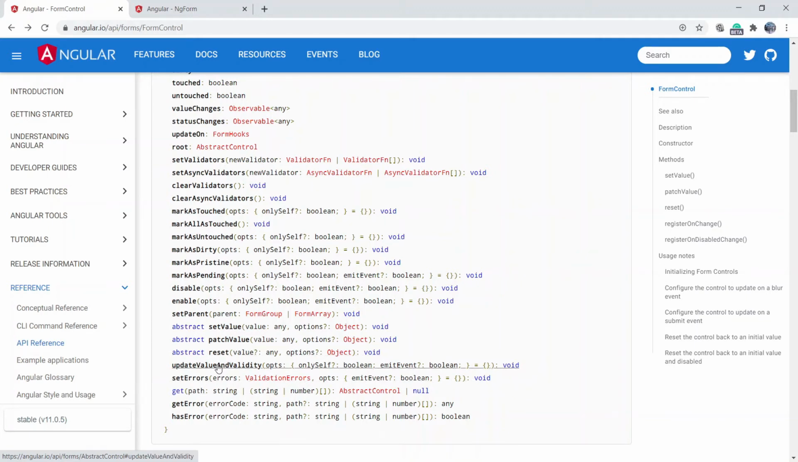Update value and validity recalculates the value and validation status of the control, that is, if we modify the validators, then call this function to ask Angular please do reevaluation. Set errors can be used to set an error on a control. On the contrary to set errors, get errors returns the errors object. Last but not the least, has error can be used to check for a specific error and returns a boolean for that error.